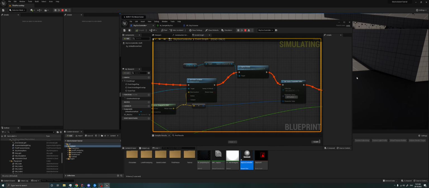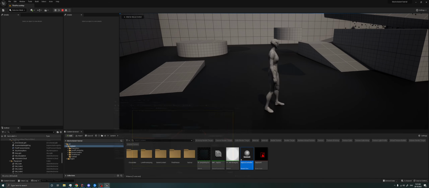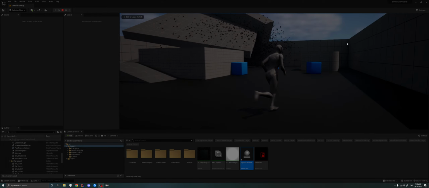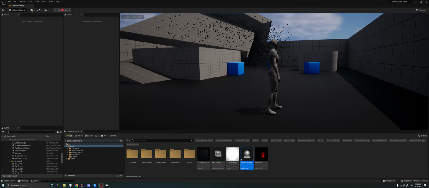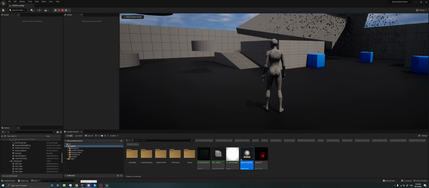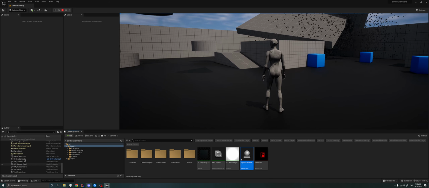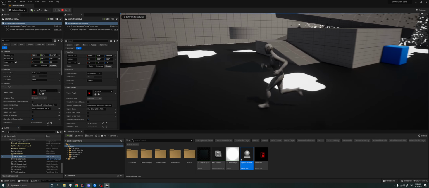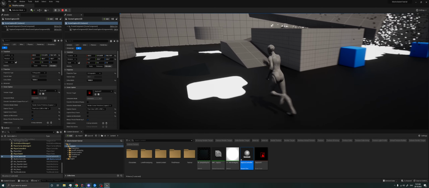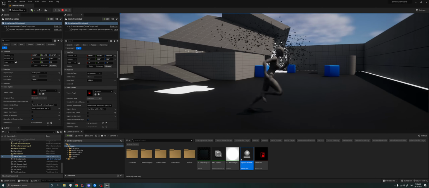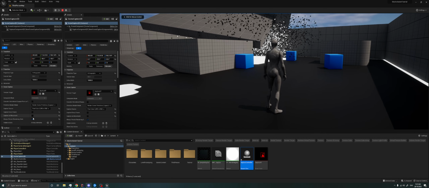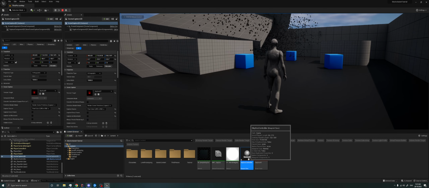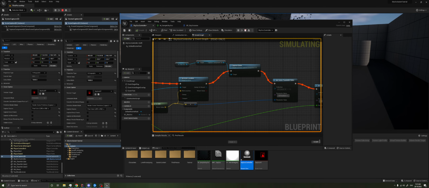Wait, what the heck? Why does not? Do we need this always persist rendering state thing on? I'm not sure. We'll take a look at that in a second. But so that captures every frame.